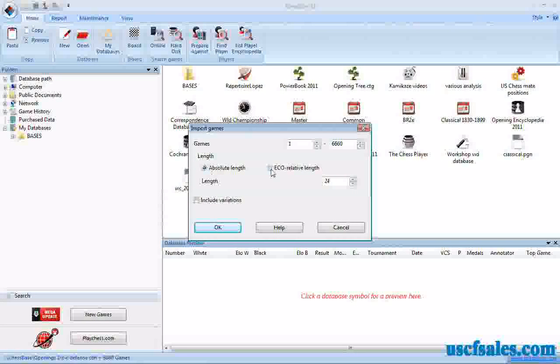If you instead select ECO relative length, what ChessBase will do is it'll truncate, it'll shorten variations that are very seldom played. It'll cut all the little oddball sideline openings off, so there won't be quite as long. If there's a strange opening that's only played one time in those 6,000 games, it might cut it off, say, 6 moves deep for each player. So the choice is yours.